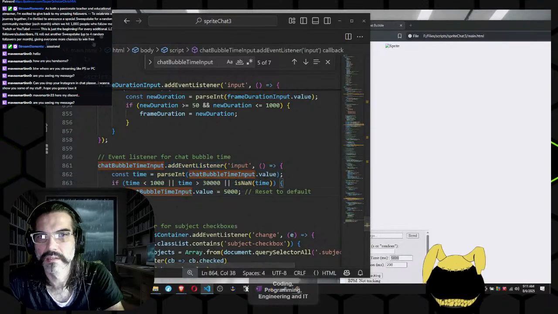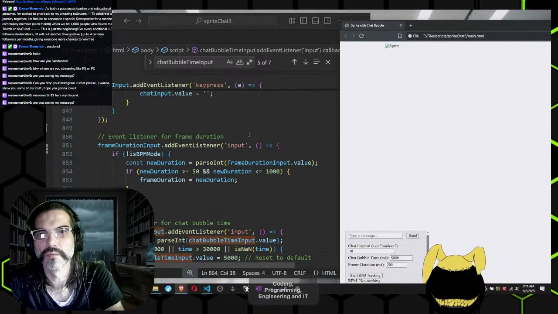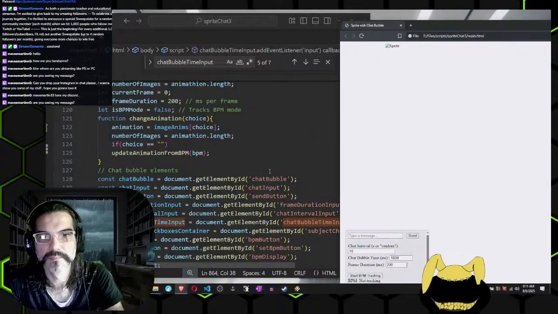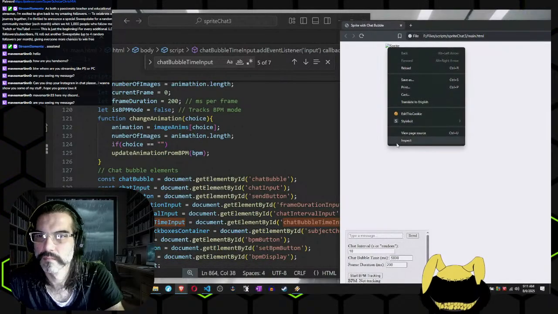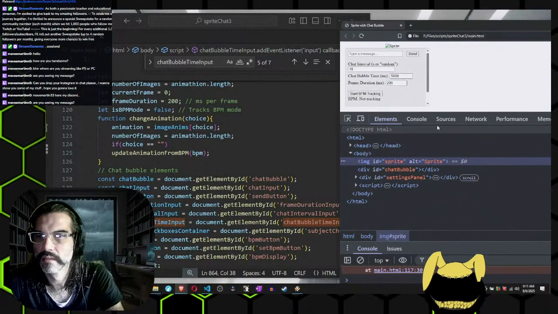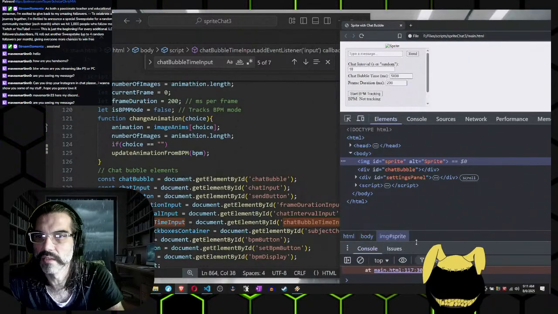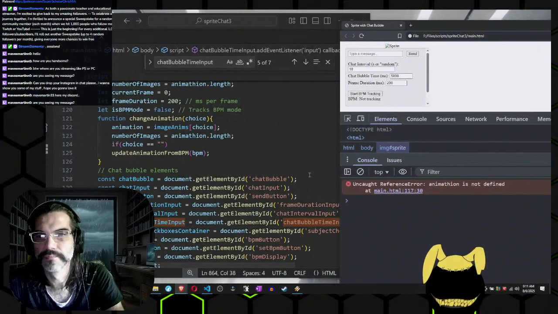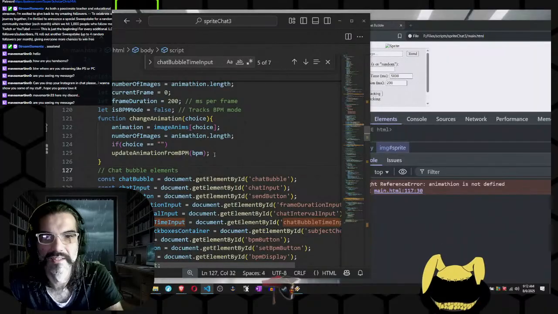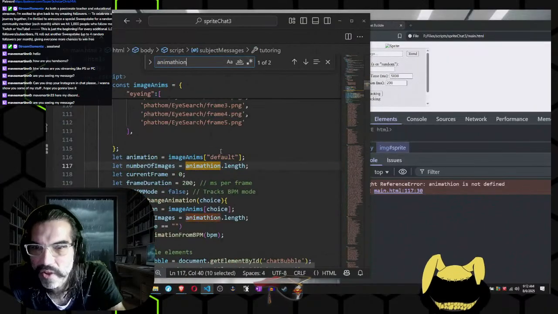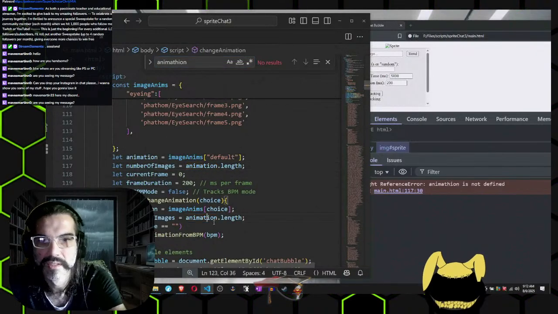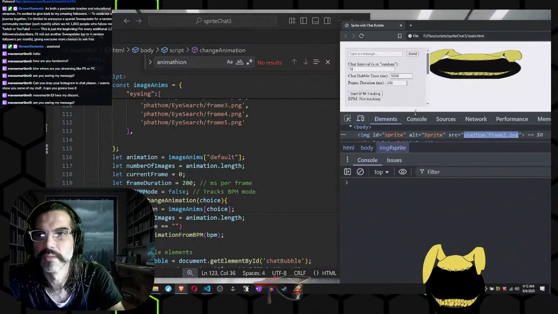Okay, just kidding. Oh, right. Okay, wait a minute. It's still loading fine. I'm just not loading the image correctly. Animation, oh, that's why, because where did I spell that wrong? Animation. Twice? Did I copy and paste? I think I copied and pasted incorrectly. There we go.